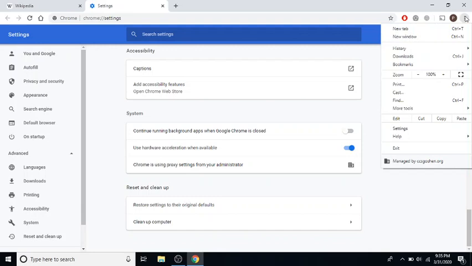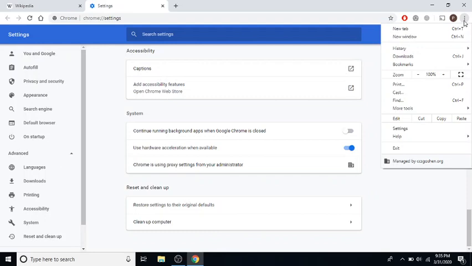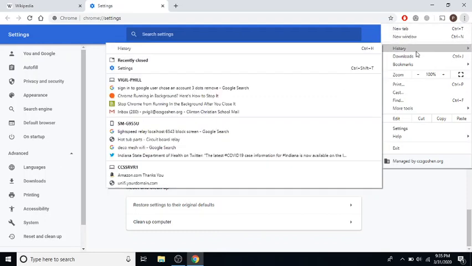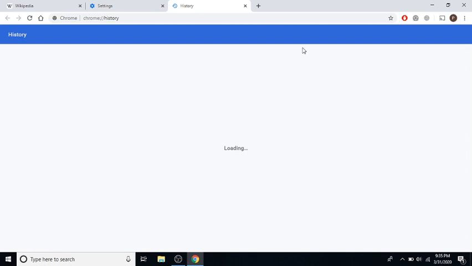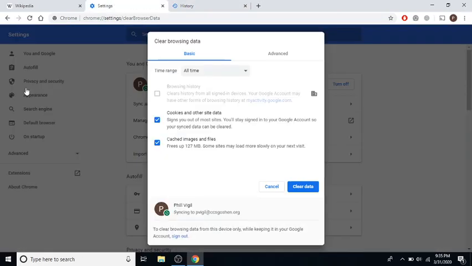So the next thing, we're going to clear the cache that's found in the history. So click on the same three-dot menu, scroll down to history, and then actually click on history. You could also use the shortcut Control-H. And then here we're going to click on clear browsing data in the left-hand side. And we want to clear these two categories, cookies and other site data, and cached images and files. And you want to select all time and then clear data.